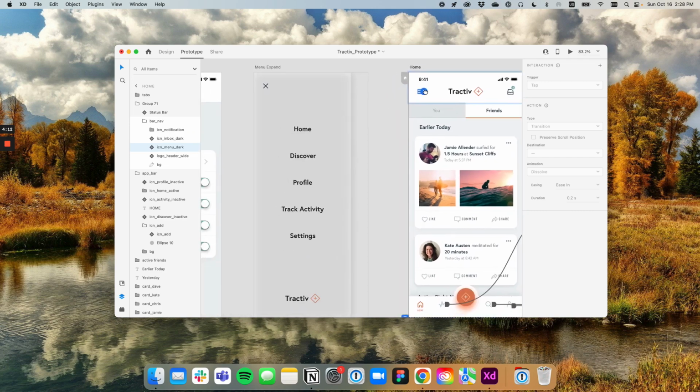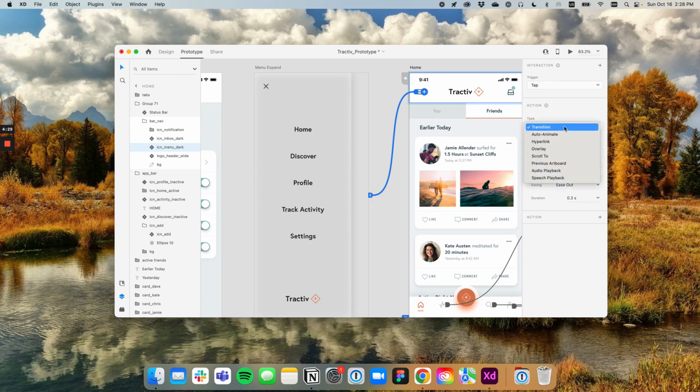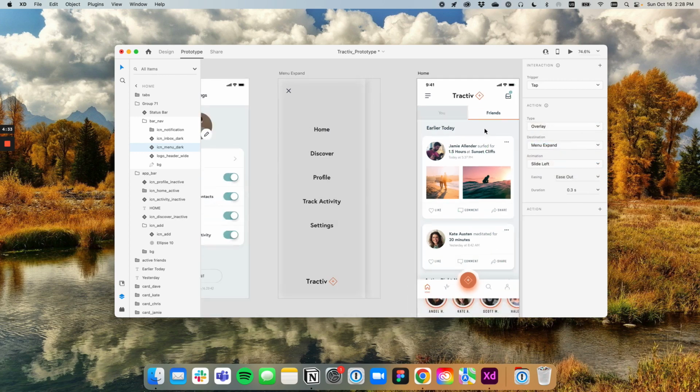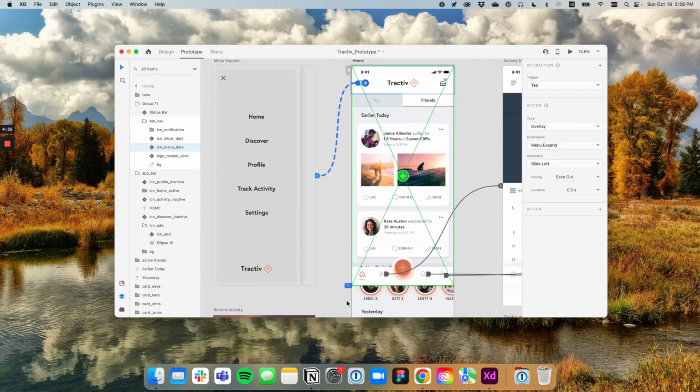And I want this to, when I click on this, open this menu. So what I'm going to do here is the same thing. I'm going to take this pick whip and drag it over to this menu. And I'm going to say, when I tap on this hamburger menu, I want the action to open an overlay. And you can see that the overlay is shown by this green box here.